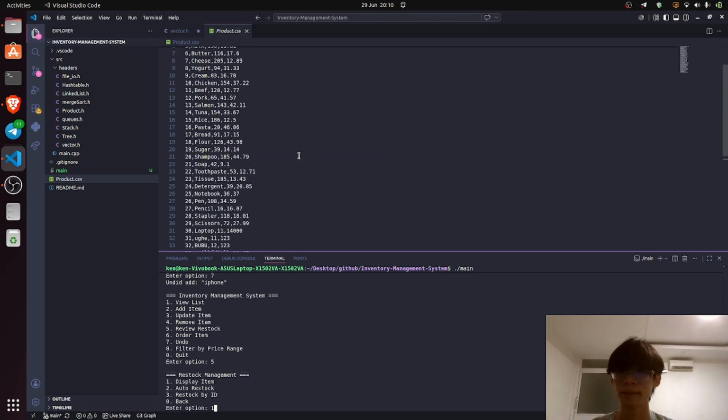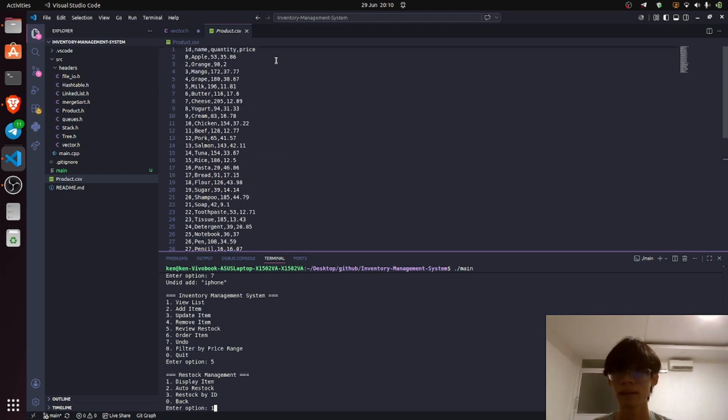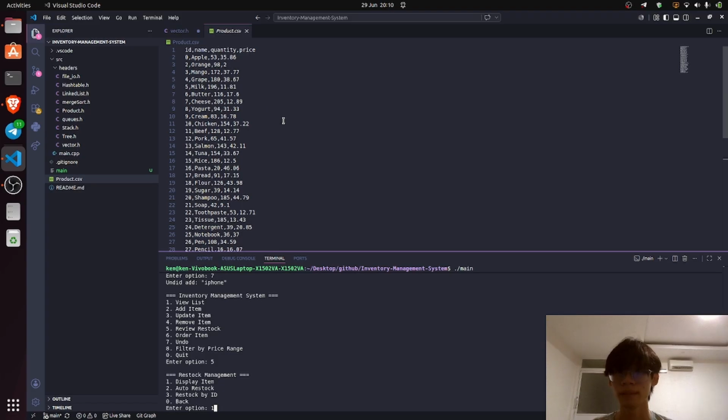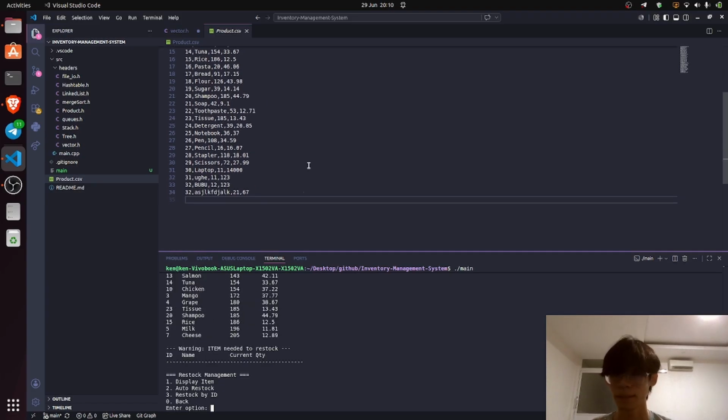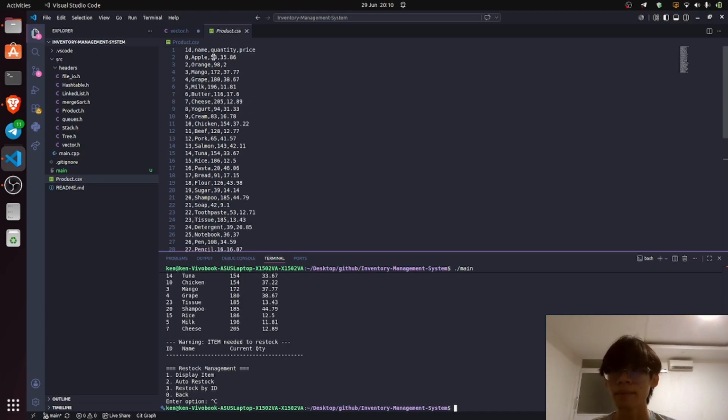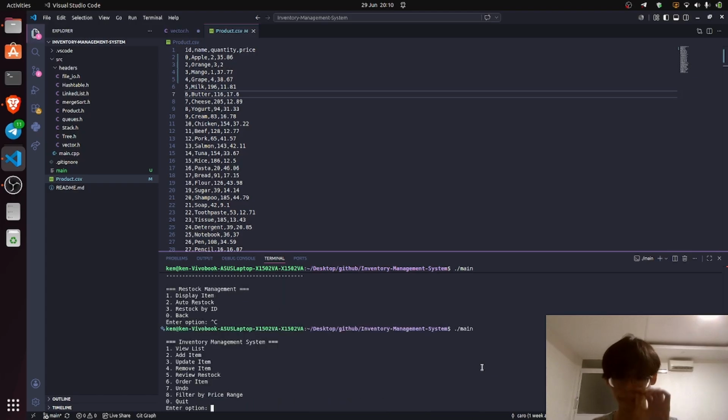Number 5, it will queue all of these objects as long as the quantity is below 5. Let's see if we have any. We do not. So let's edit some. 2, 1, 3, 1, 1, I guess. Okay. Now let's do the review restock.